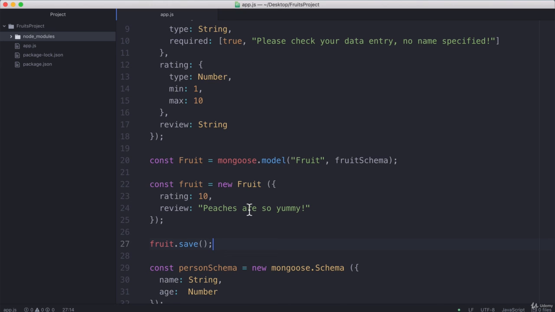So there's a lot of other built-in validations that you can check out on the Mongoose documentation page, but that's just a quick intro into how you might use it and how easy it can be to keep your data clean and validate it against certain preset rules.